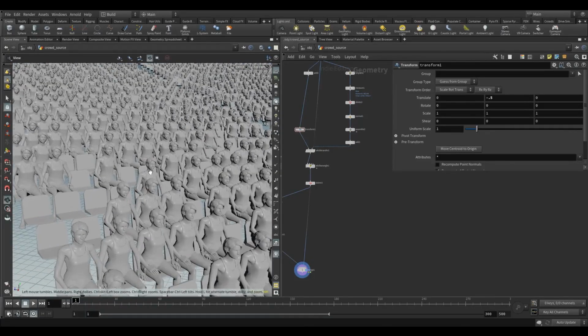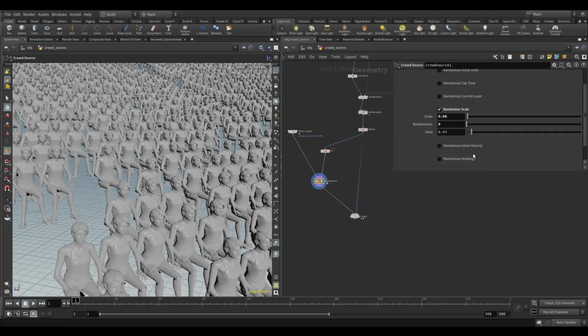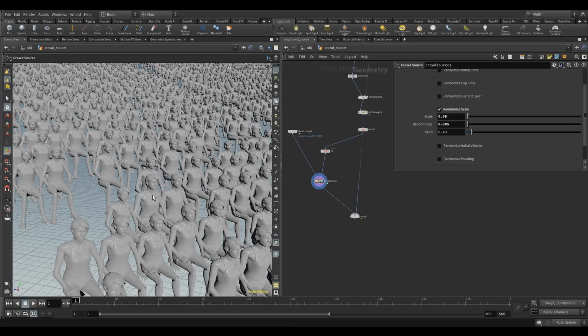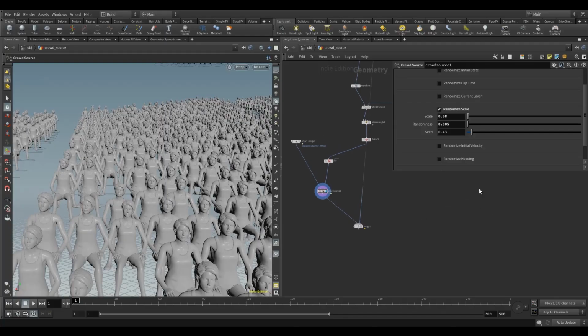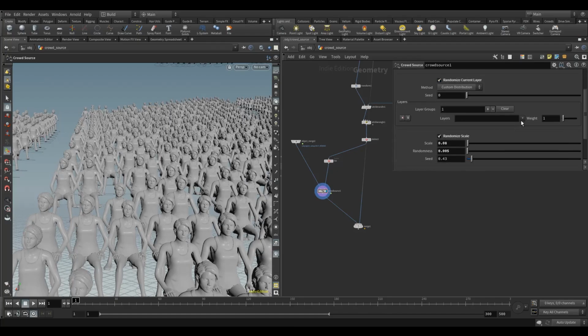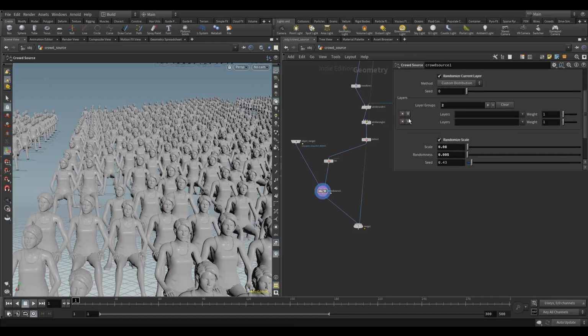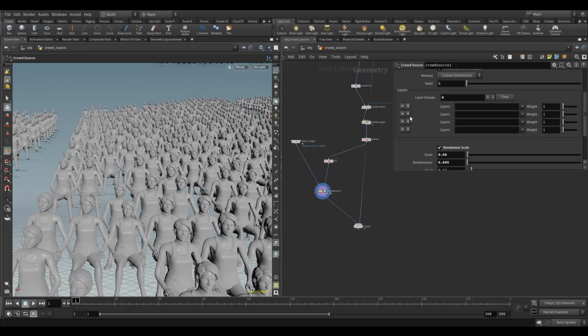Okay, so let's go back here and let's see. So yeah, I'm going to randomize the scale by very small amounts like that, which is fine. And let's see, oh, the layers again. This is pretty much the same as the other project. So we have 6 of these. Again, 1 to 6 are the names.